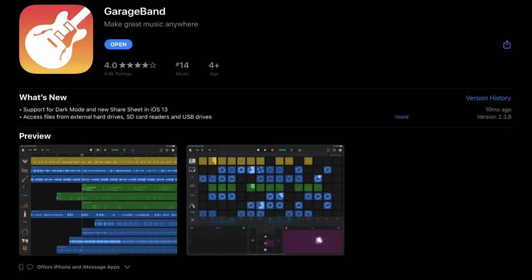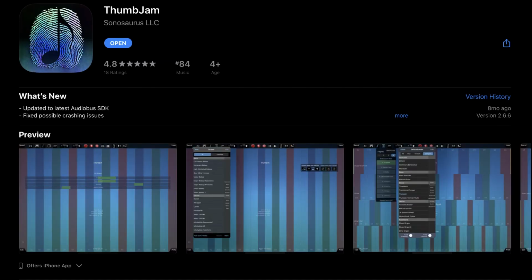There is one deeper and more creative layer to adding music. There's a lot of music creation software available for mobile devices. Software like GarageBand and ThumbJam let you make your own music. They can be great alternatives, especially for those who have some kind of musical background.